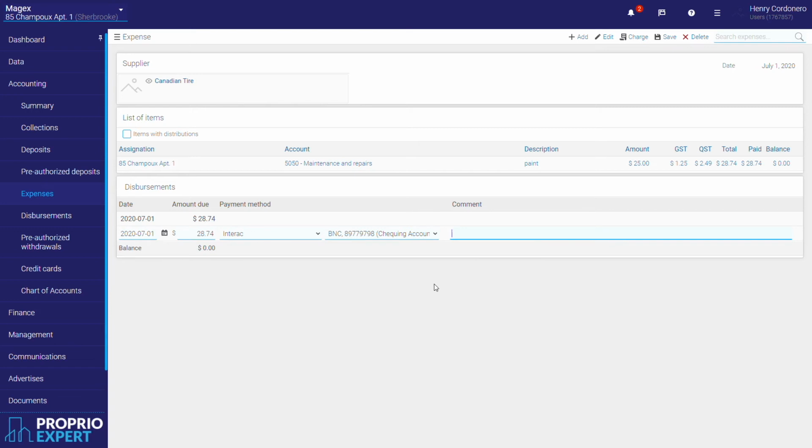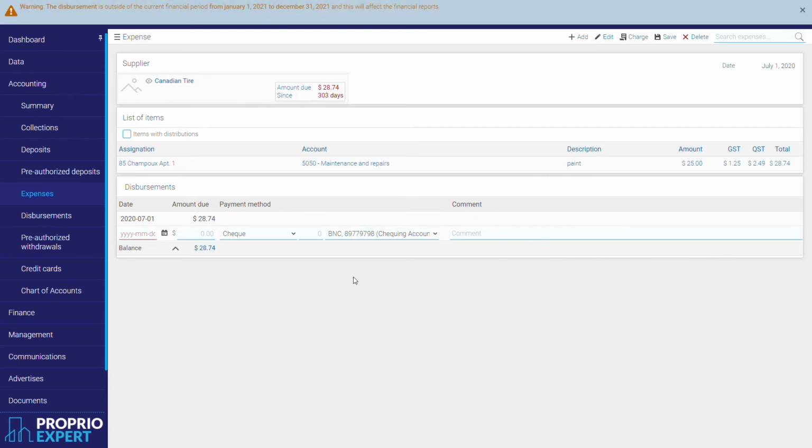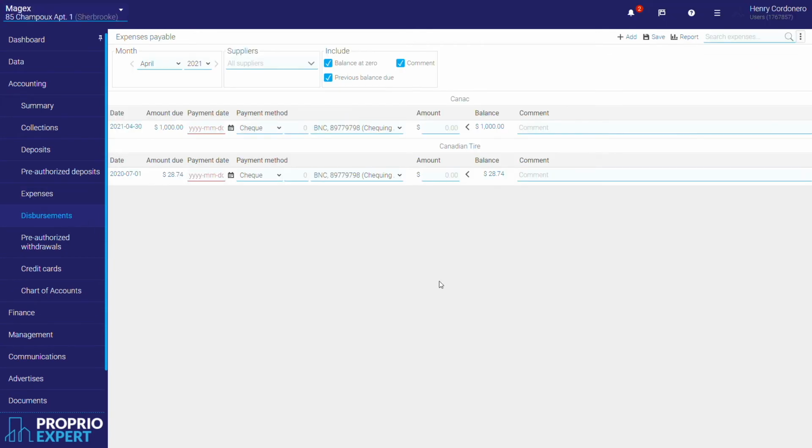If you have entered a couple of expenses, one after the other, you will have a section that allows you to make all the payments for each expense. The way to do it, for example, here, I will delete my payment just here. I will go back in disbursement, and here I will see all the invoices that have not been paid. Here I have a previous one that is for Kanak, $1,000 has not been paid, and here I have the new one that I have just created.